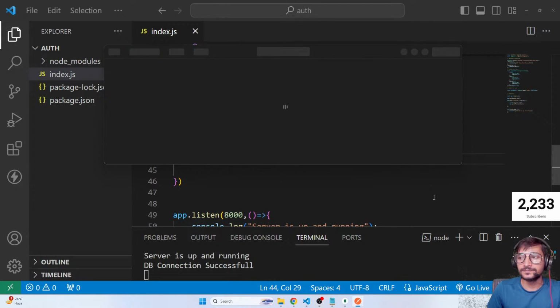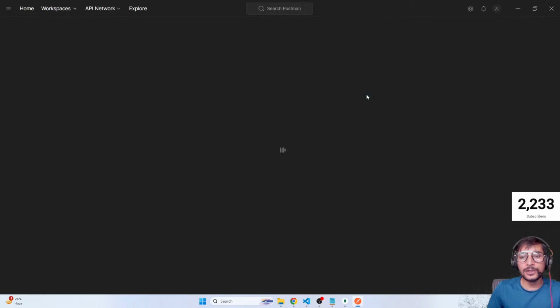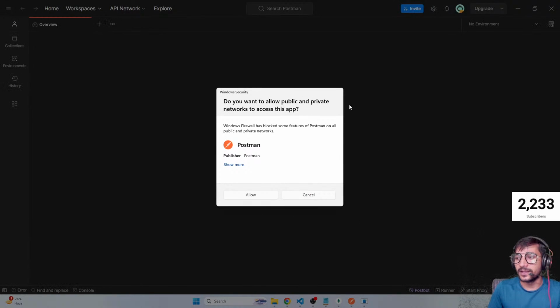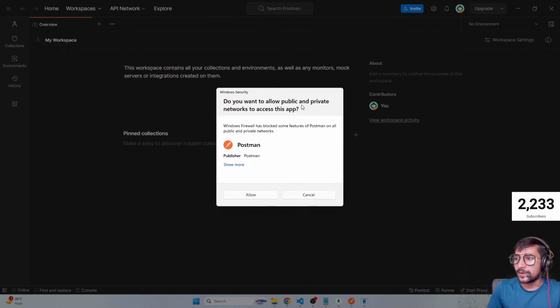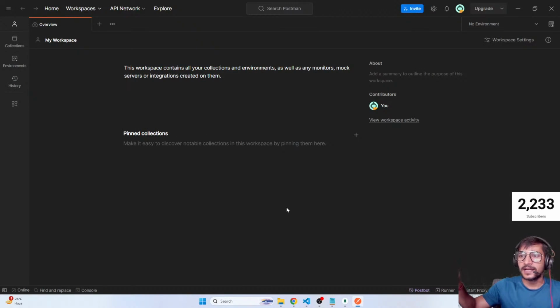And here we go. It's open now. And you'll see, it is exactly like Thunder Client. Do you want to allow public and private network? Yeah, fine, I'll allow Postman. And see, guys, it looks exactly like your Thunder Client. Don't worry if it is too much, because Postman is a big software. It does a lot of things, but we are not interested in that. What we are interested in is this.